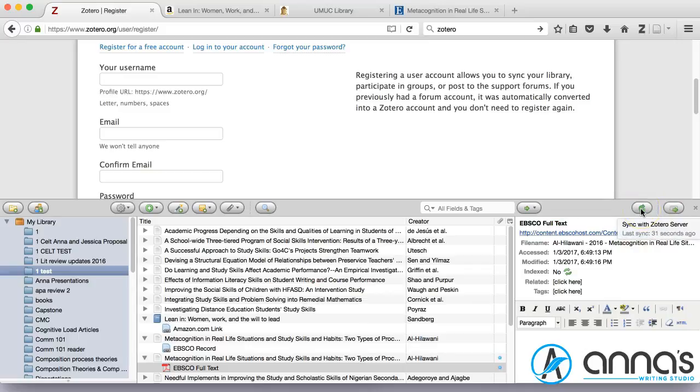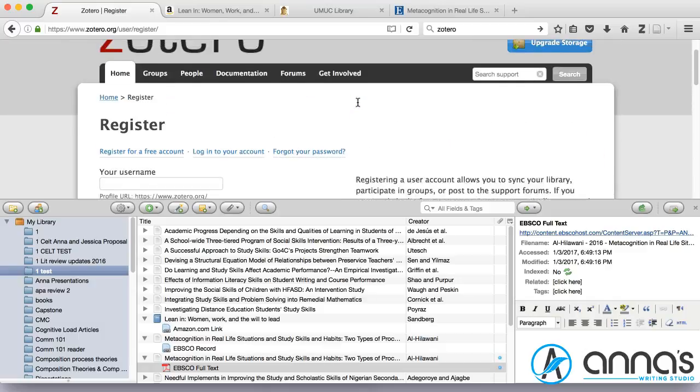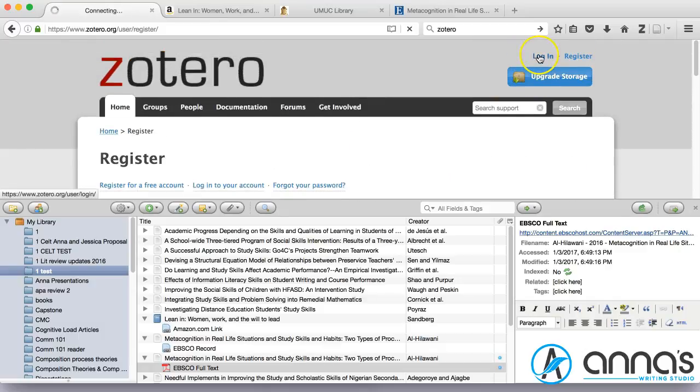So another good thing about doing this is, let's say you're writing your paper, you're using your sources, worst case scenario, this happens to everyone. Let's say your computer crashes and you're almost done with the paper. What are you going to do? The good thing about this is all your sources will be in the cloud. So if you come back and you log into your account, which I'll do right now, you will see that all the sources will be there.